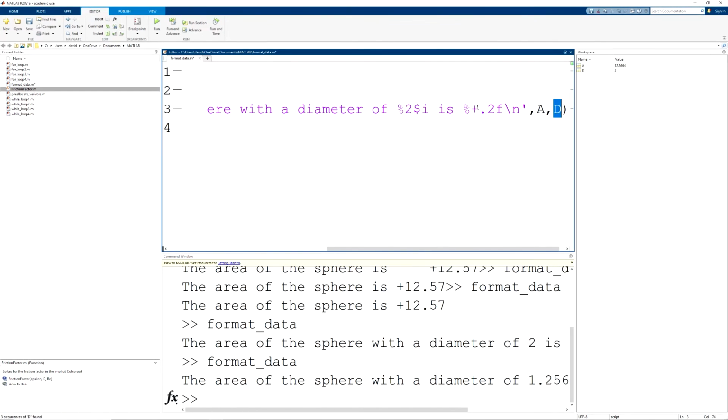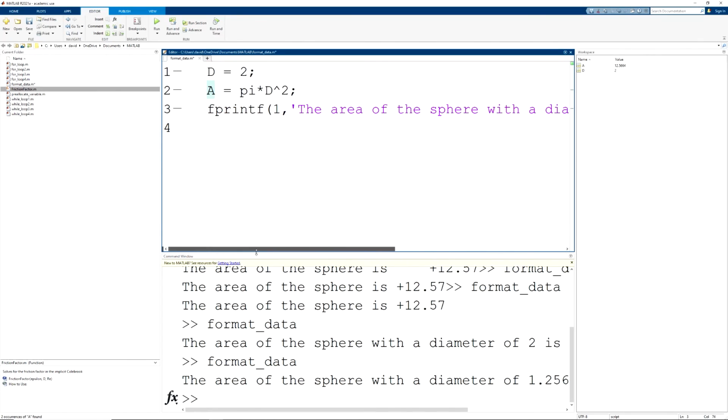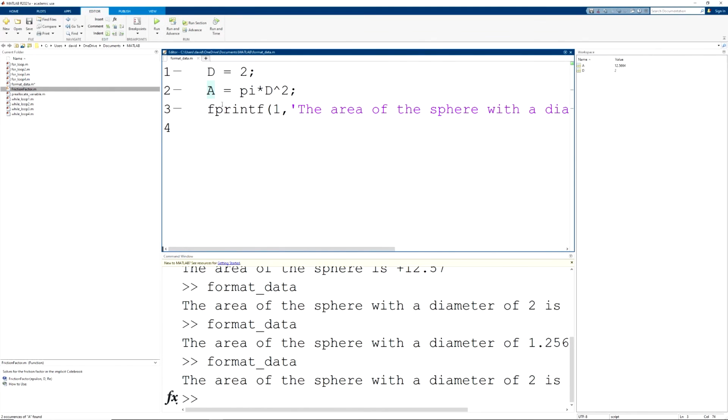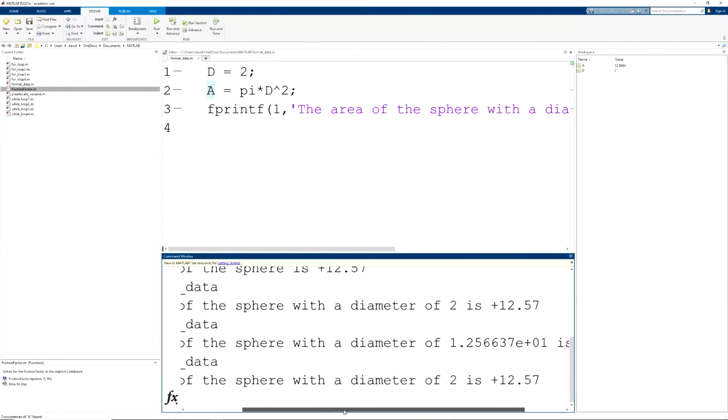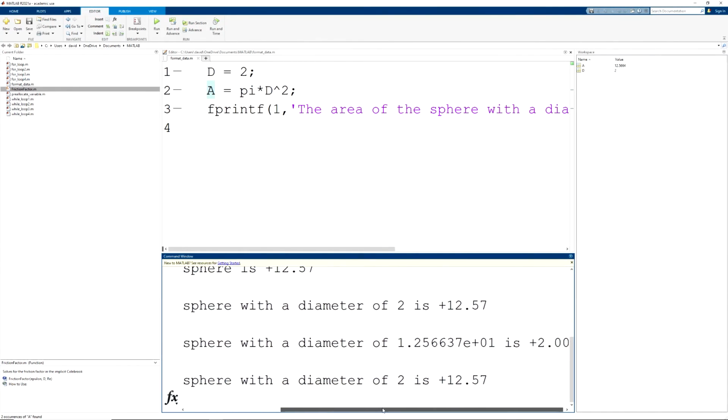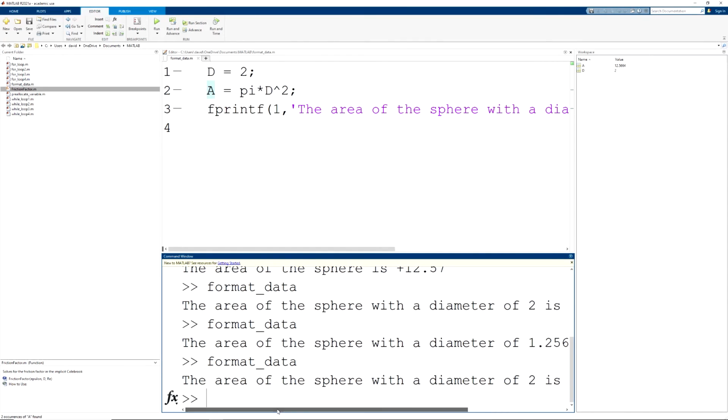So we will do the same thing for our area, but in this case, we are going to do a 1, then the dollar sign, because the area is our first input argument in the function call, and this should swap us back to our original order. So let's give our program a run and see if it works. The area of the sphere with a diameter of 2 is 12.57, and that worked out great.